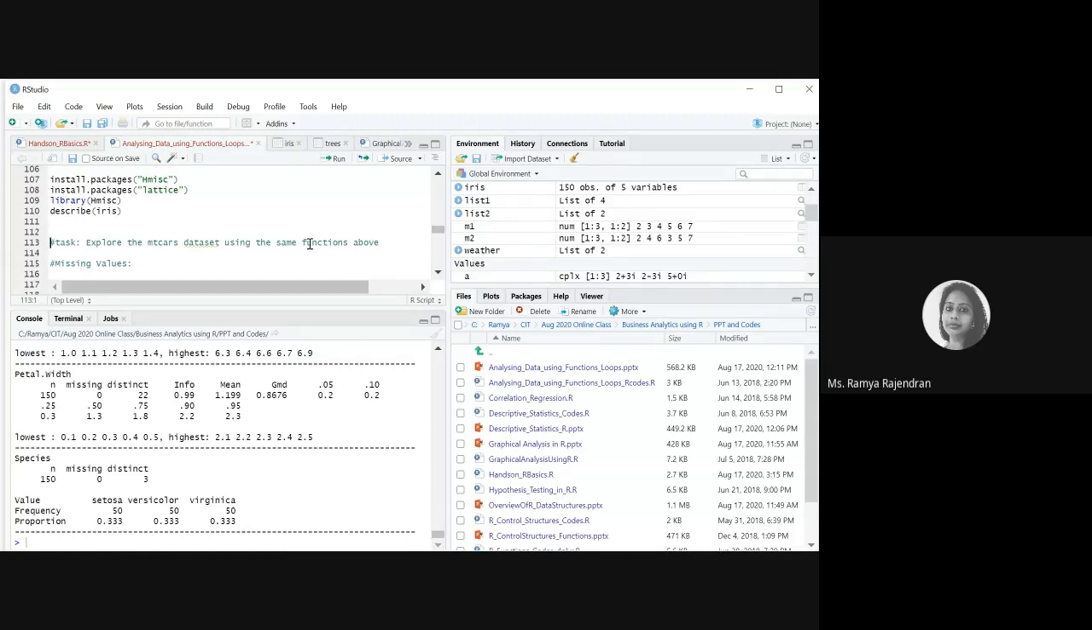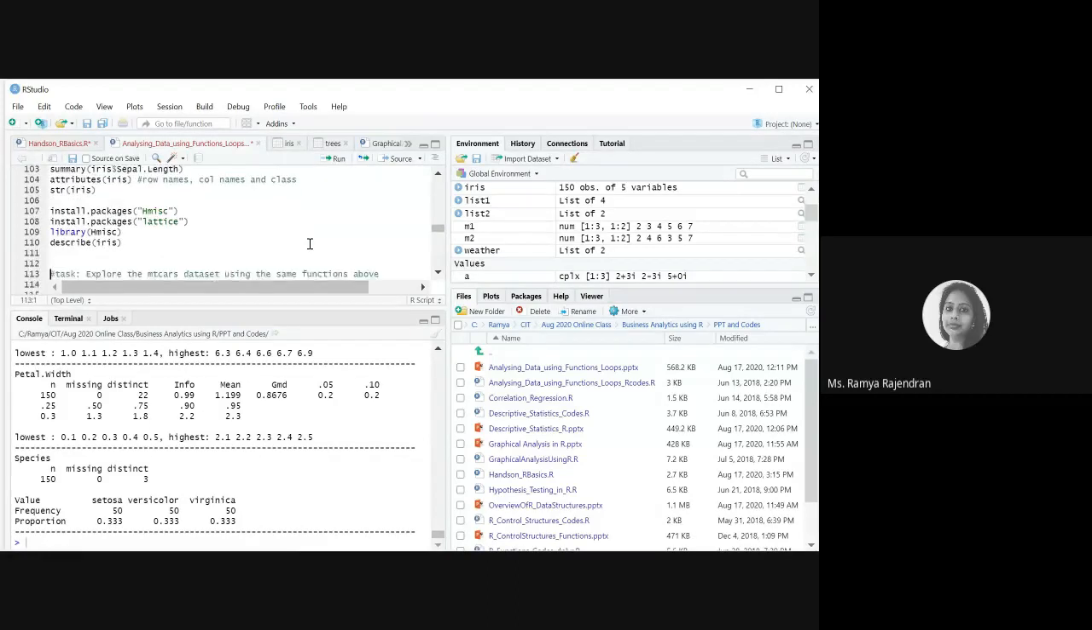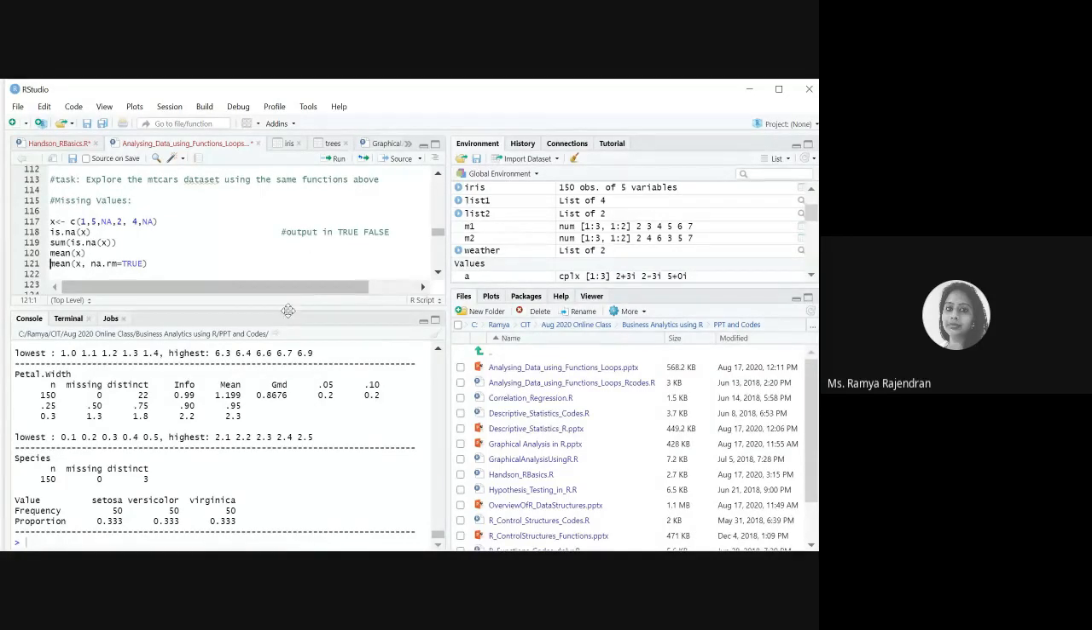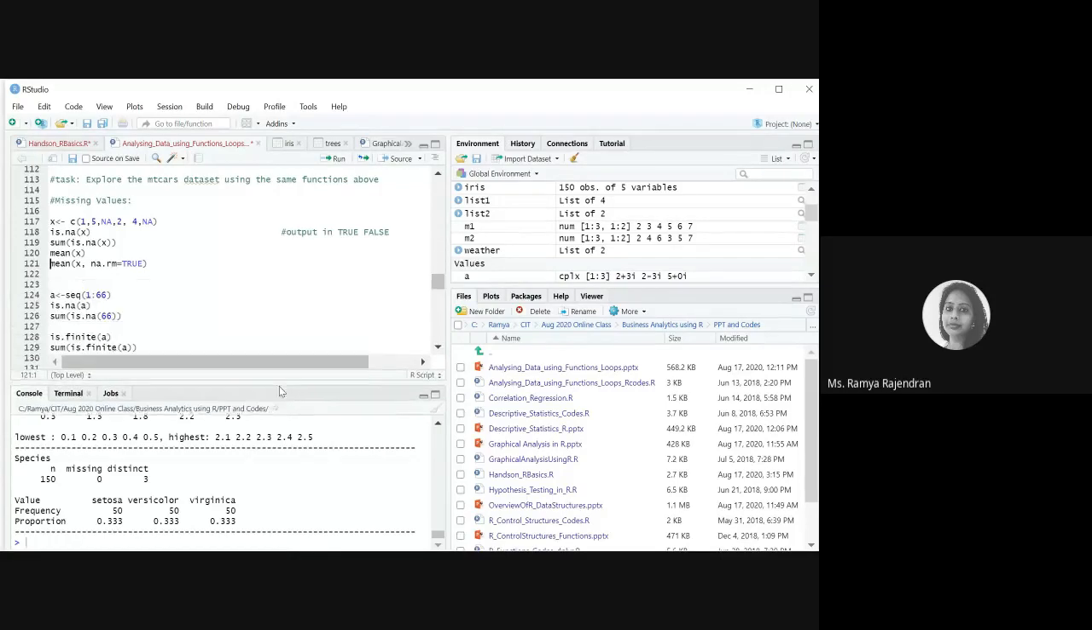So I want you to do the same thing that you did for iris for the mtcars data set. We found quantile values, minimum, maximum, range, mean, median, unique values, summary, description, everything we did for iris. I want you to work on the same thing for the mtcars data set, so that you get more experienced with these commands.